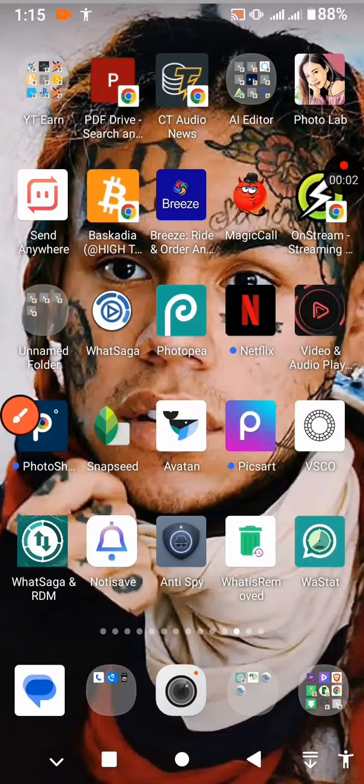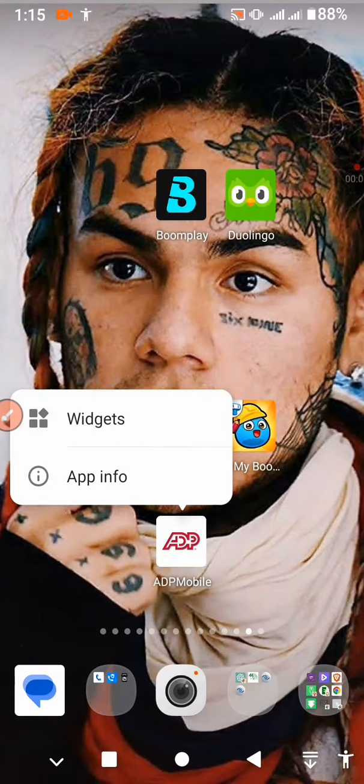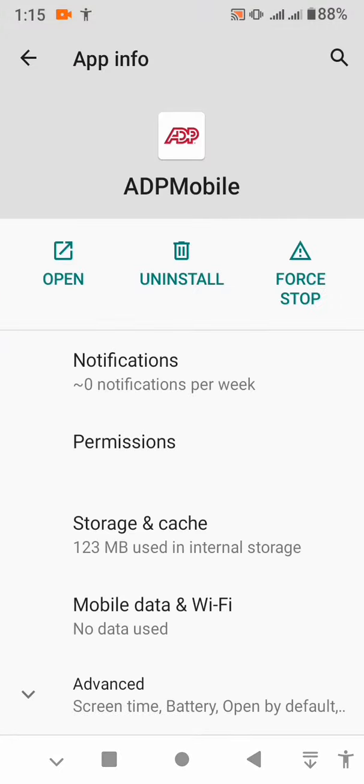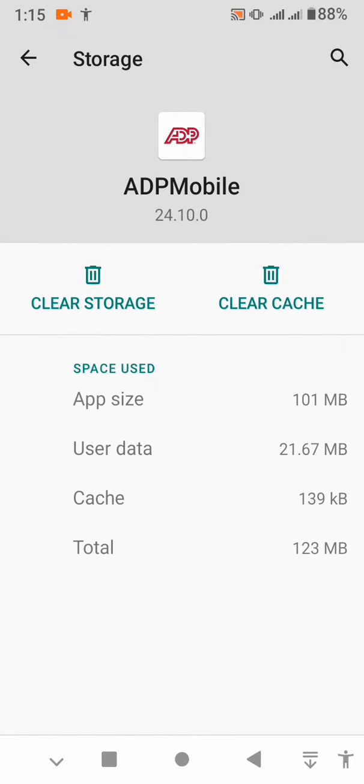To fix this problem, what you have to do is to tap on the app for some while, tap on the app info. Then after that, when you get to the app info, tap on force stop, tap on OK, tap on storage and cache, and tap on clear cache.